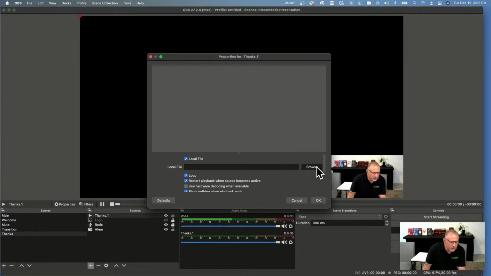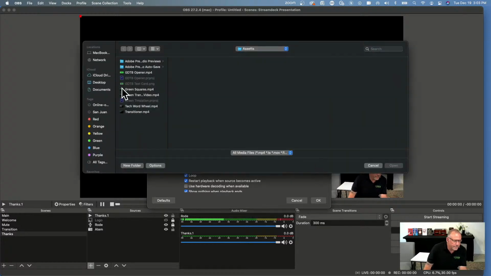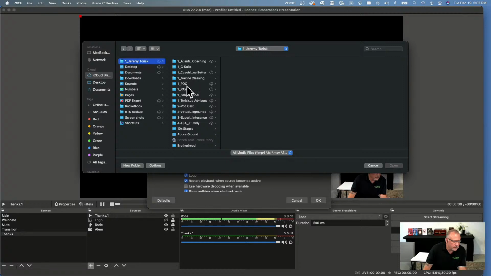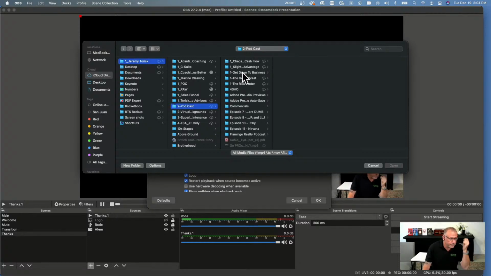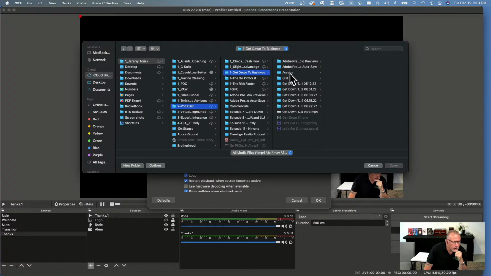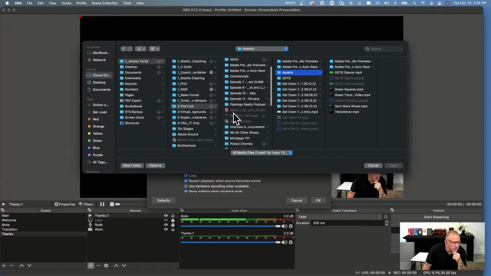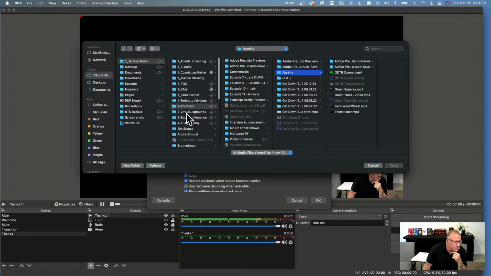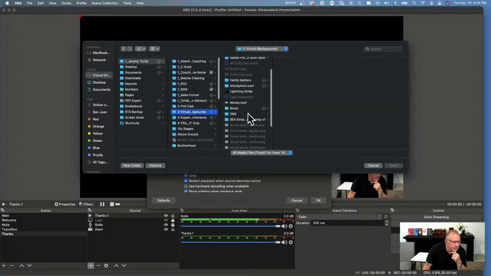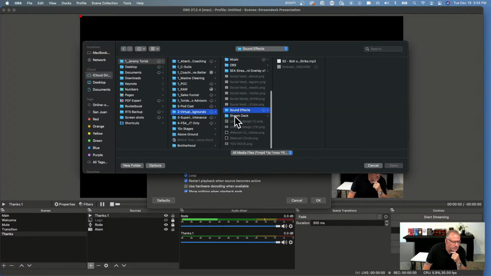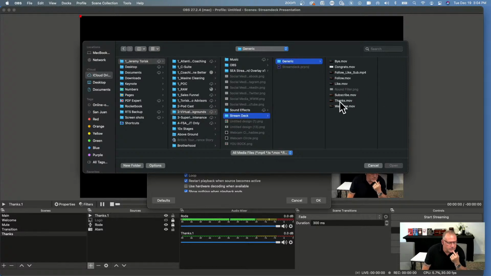Hit loop, browse. Should come up in, let's see, go back to my files, podcast, assets. You know what? I think they're not here. What did I do with them? I put them in virtual. That's what I did. I put them in my virtual, and I put them in a Streamdeck folder down here. And I called it, there it is. So here is, which one am I doing?